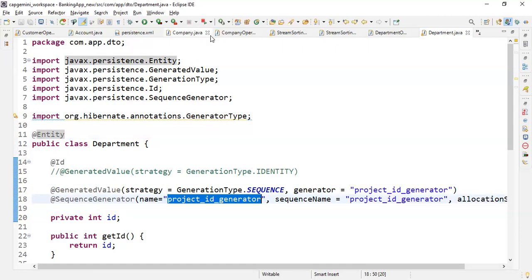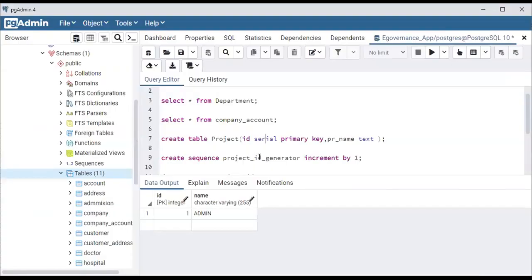So how is the sequence being created? You can come here and see: create sequence project ID generator, increment by 1. Are you getting my point? So every time it will increment like this. Got it? So in that scenario, what will happen here?